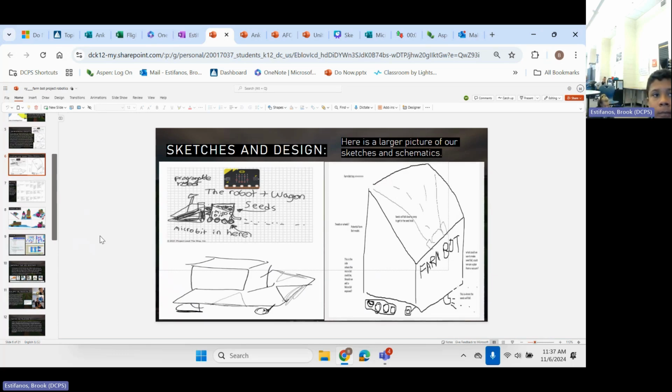Like I said, right at the top, right here is the wagon and the robot. But then we switched to more of a singular design. It's not a wagon anymore, and it would somehow drop the seeds. We originally thought we could use treads, because that would be very sturdy to the ground, but we decided to use the robots. Actually, it had mini treads.